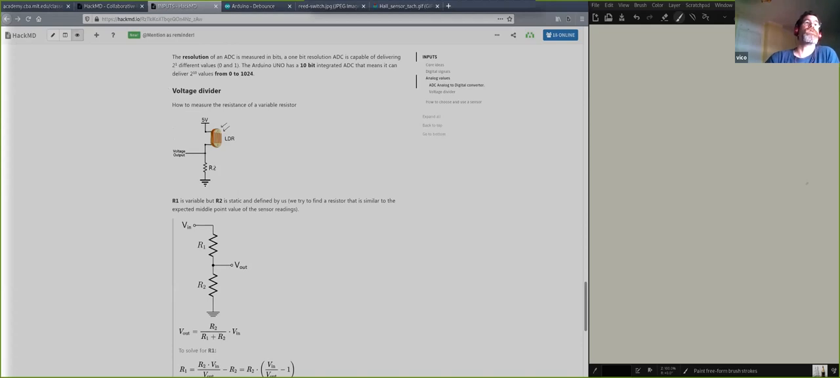If you see the drawing on the top, R2 is a resistor that I put there. It's a static resistor, okay? I know the amount of electrons that will be able to pass through it. And the top one, the LDR, is not stable. It changes depending on the amount of light. So I don't know that value, right? That's the value that I want to find out.